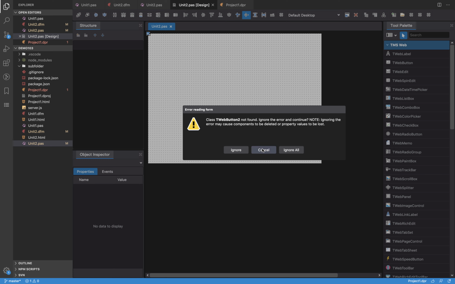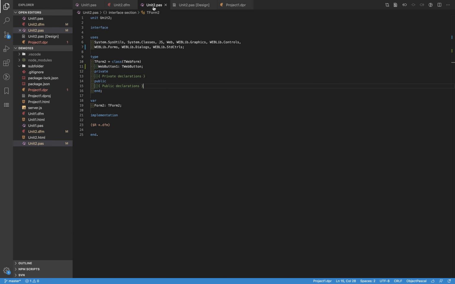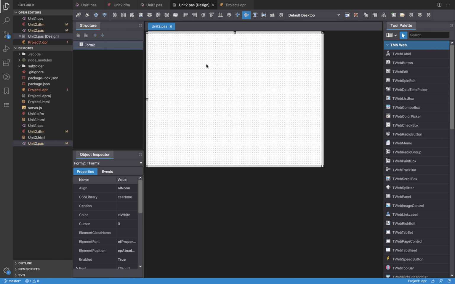So what I can do is cancel the process, ignore it, or ignore all the errors that I'm going to get. So I'm just ignoring. As you can see, the form is loaded without the component because that class has not been found. But just remember that the instance is still in the class, in the source code. So if I try to compile this, there will be errors and so on.